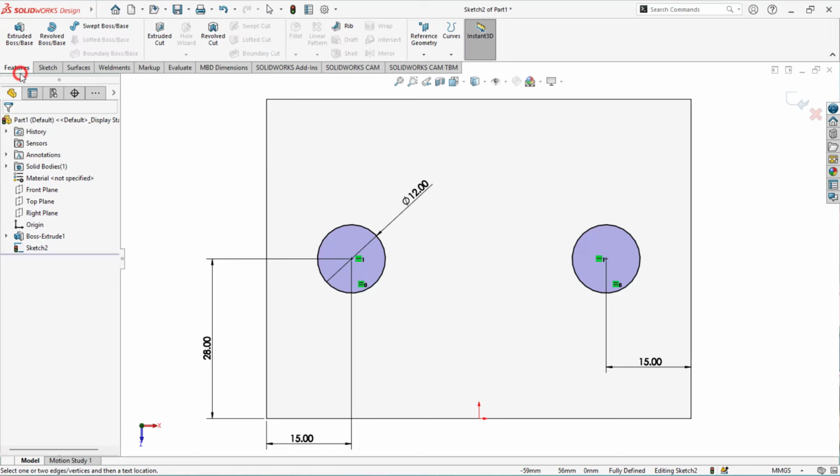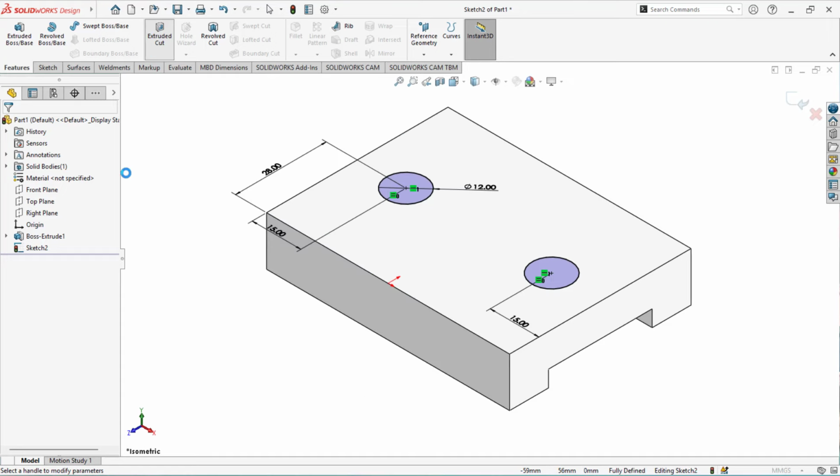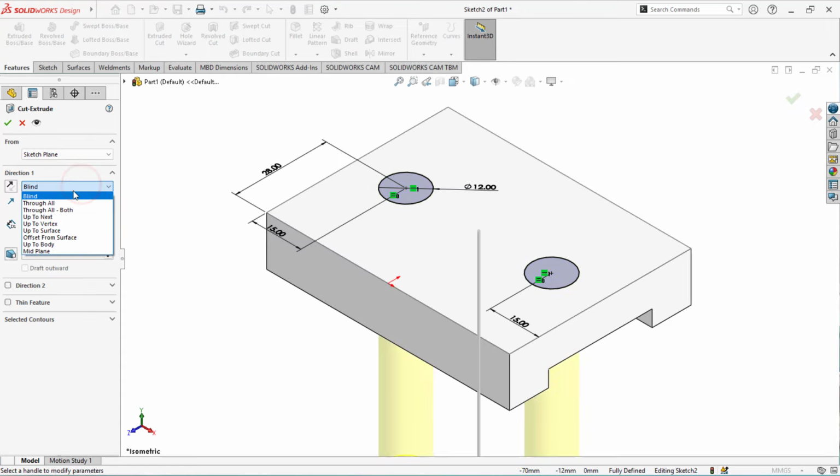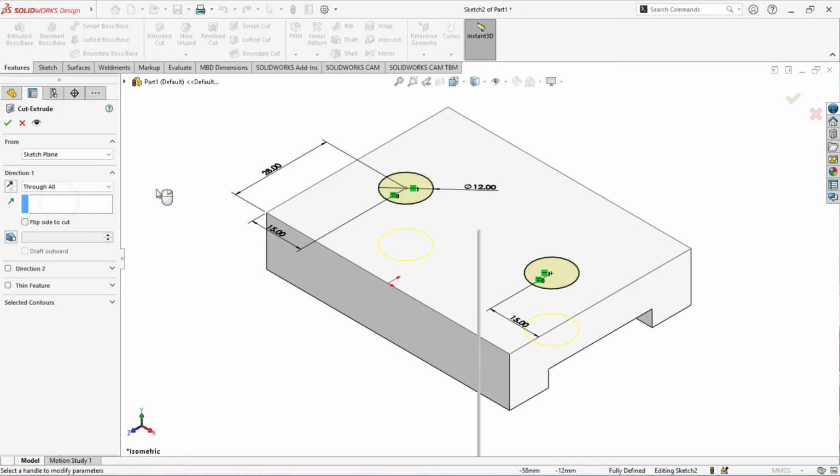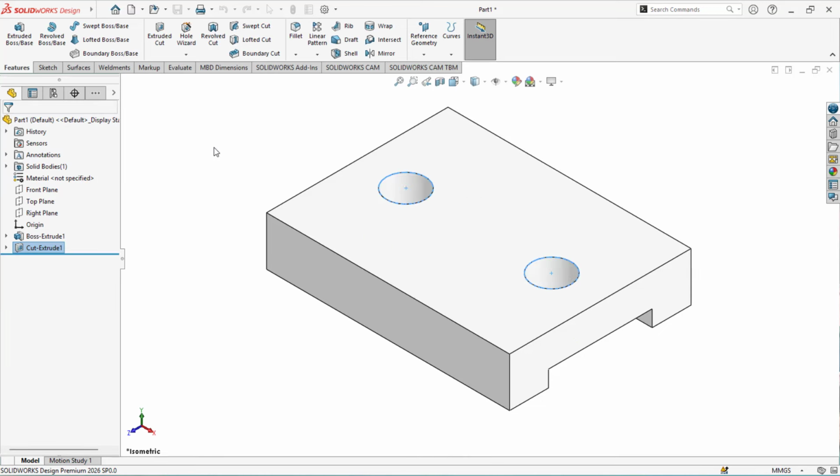Next, go to the Features tab and click the Extruded Cut tool. In the Direction 1 drop-down, select Through All, and then confirm the feature by clicking the green tick. And that's it. The hole cut on the base is created. Next, we'll continue building the rest of the part step by step.